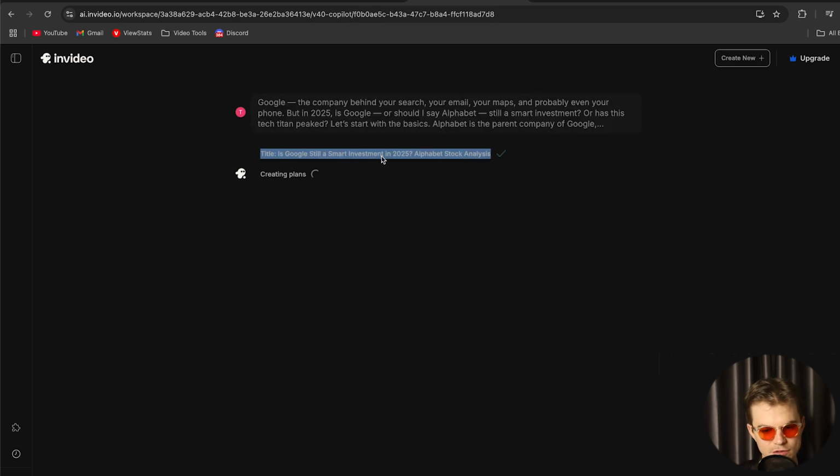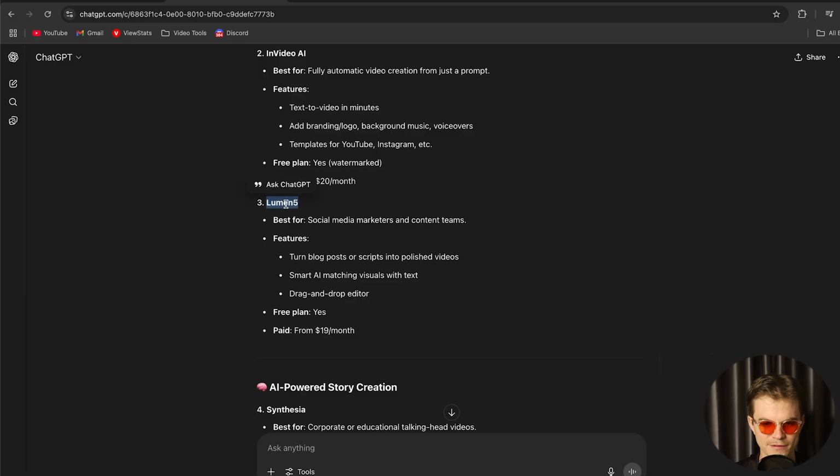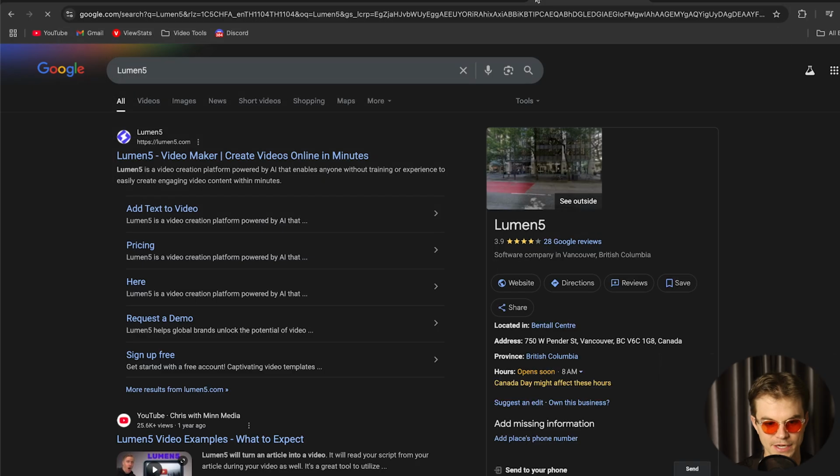So it gives you a title, which is kind of cool. Okay, so this is taking an age. I've already cut out some of this, but it's probably going to take about 5 minutes. So in the meantime, let's test out the other one. It's called Lumen 5. Let's try Lumen 5 while InVideo is loading.